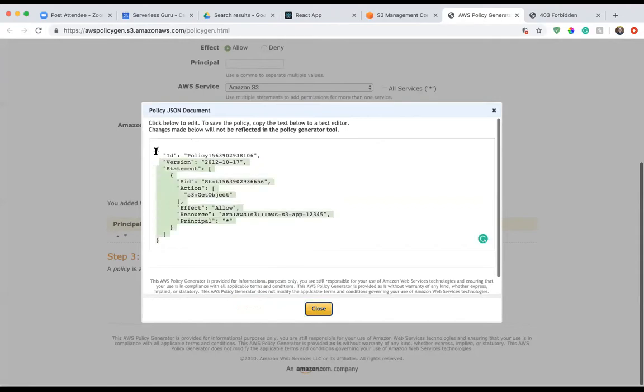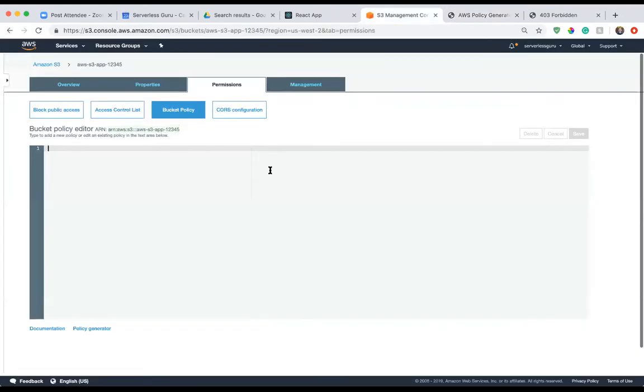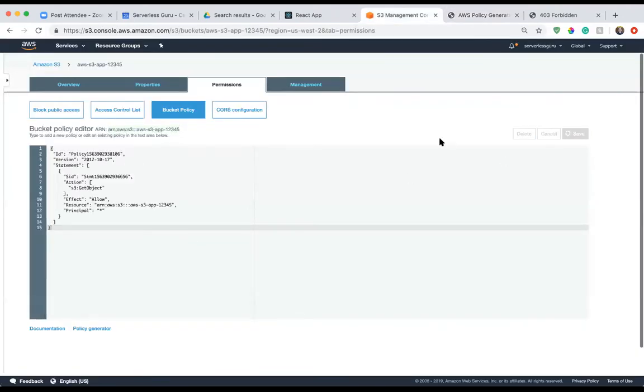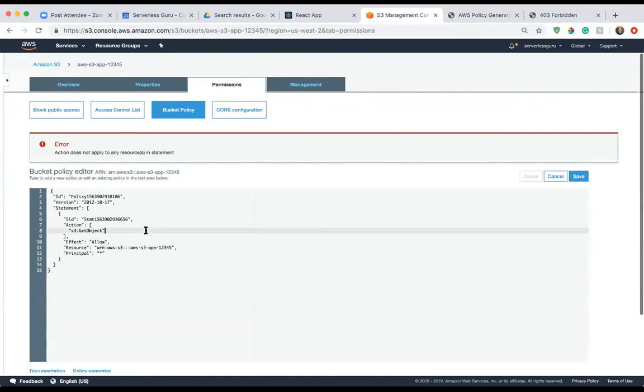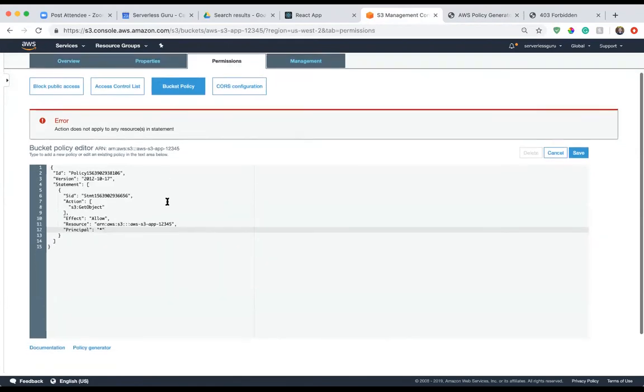And then we can copy this whole thing back into S3 and save it. So let's actually confirm this real quick. Action does not apply to any resources in the statements.